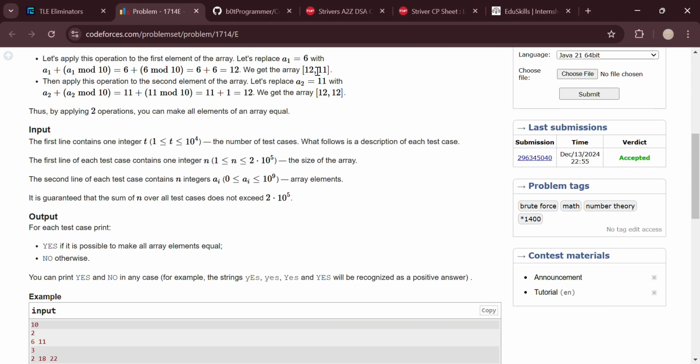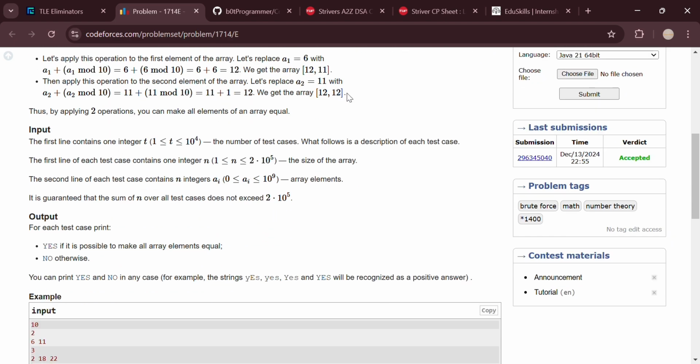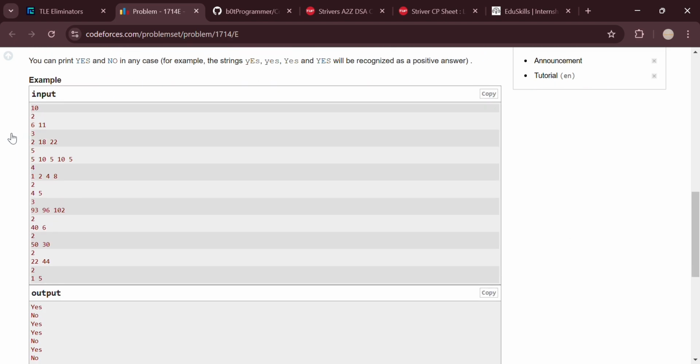We are given an example here. Let's consider 6 and 11, A1 and A2. For the first operation, we apply the operation on number 6, which is 6 plus 6 modulo 10, which is 6, so 12. On the second element, we apply the second operation, which is 11 plus 1, because 11 mod 10 is 1. 11 plus 1 is 12. Both the array elements are equal, so we can simply print yes in that case, or else no. See, 6, 11, the answer is yes.